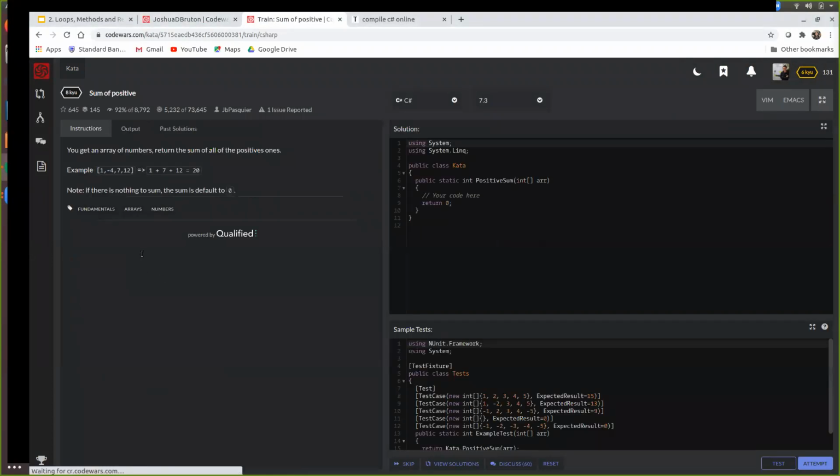So I'll just use this to show you guys the general idea, and yeah, so we can discuss things. This is what a kata looks like. They'll give you some instructions on the left. In this one, they say you get an array of numbers, return the sum of all the positive ones. Okay, they give you a little example here. We get 1, minus 4, 7, 12, and we're supposed to return 1 plus 7 plus 12, which is 20. Okay, note if there's nothing to sum, the sum defaults to 0. So how do we do this? Well, we'll say int sum equals 0, right? We need a variable to hold the sum of all of the positive integers.